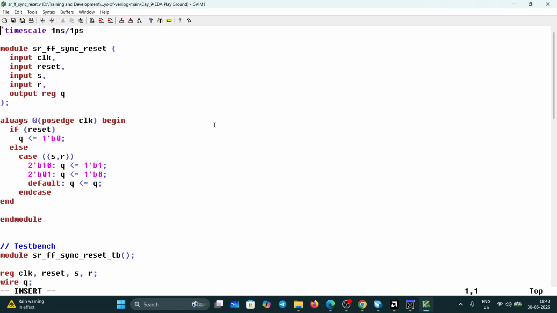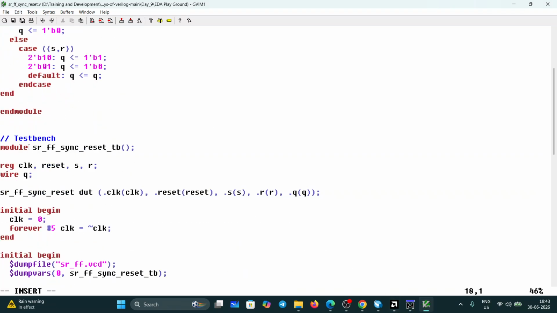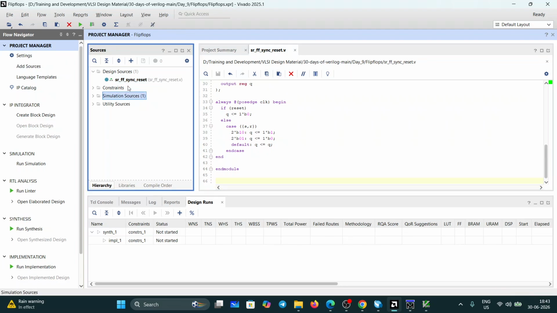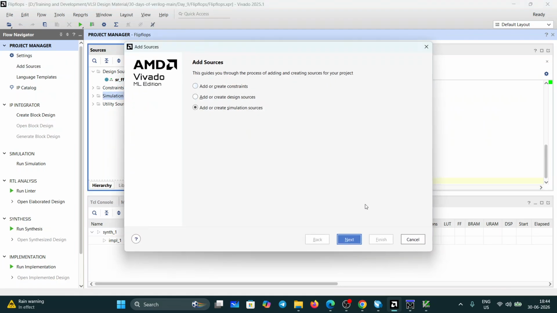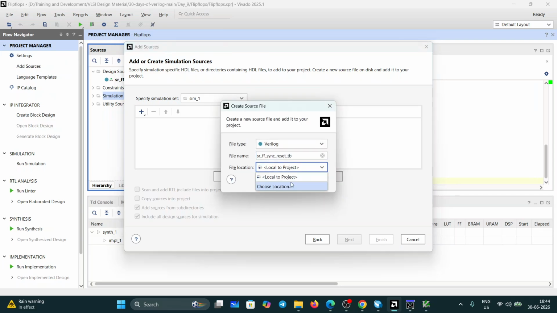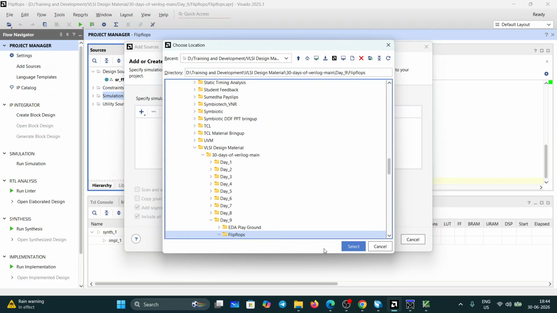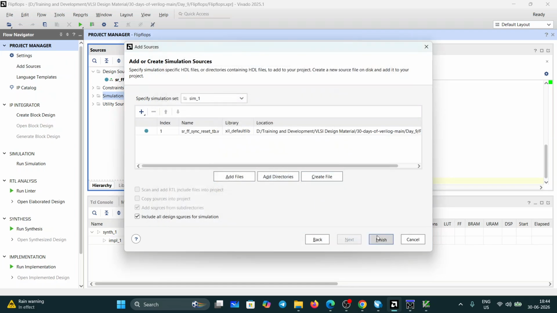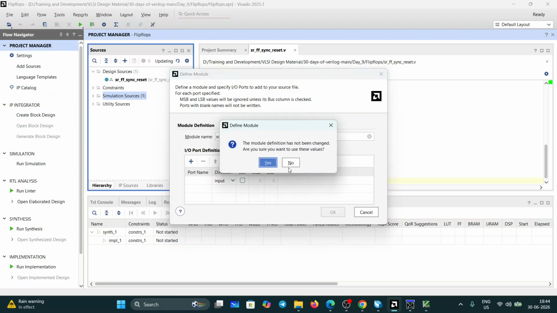and coming to the test bench. This is my test bench file. Copy this and go to simulation sources. Add the simulation order. Create the simulation sources. Paste here. Choose the location. Flip flops. Select. OK. Finish. And module name is also same.